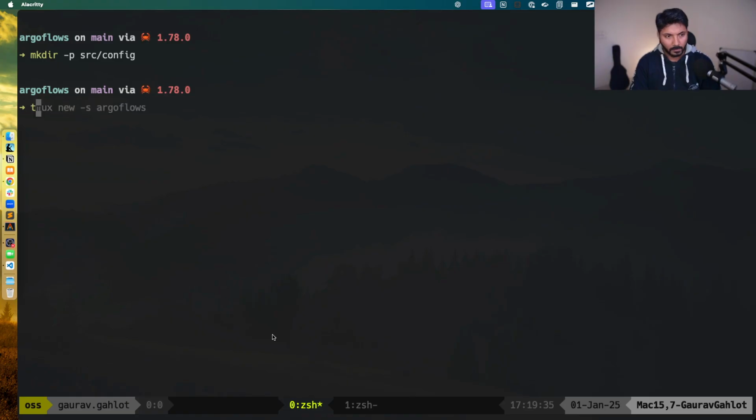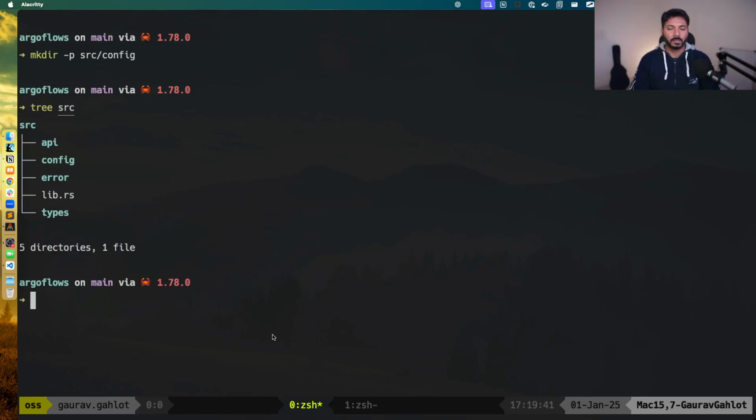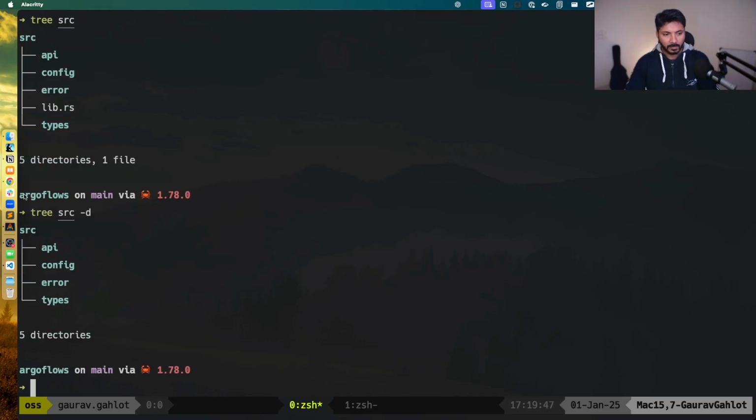And let's do a tree on src. This is the structure we are starting with. I can just do a -d to show you the directories. So these are the directories, or the modules, that we are going to expose. As of now, these are the four that I have thought of, but if required, we will expose more.